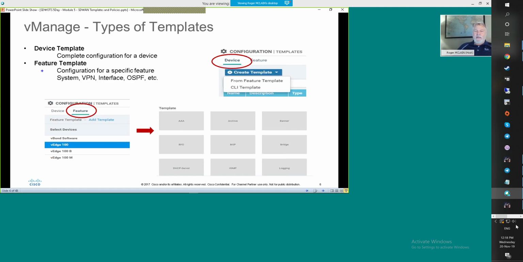So if you're going to create a device template for a model router, a 4351 model router, or a vEdge 1000 model router, when you click on device, you've got an option here. That option is, are you going to create a device template from feature templates, or are you going to configure a device template as a CLI template? And I'm going to walk you through and show you the configuration in both ways.